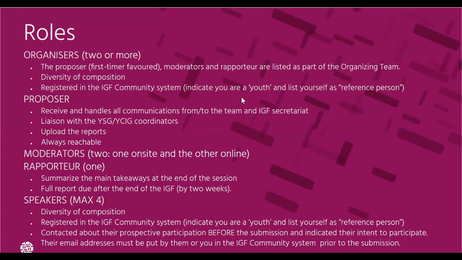It's very important that you are the focal point of your session, and you will be expected to answer all of our questions, but also the speakers' questions, and you are the leader of your session. So please be aware that if you are a proposer, you should be always reachable.